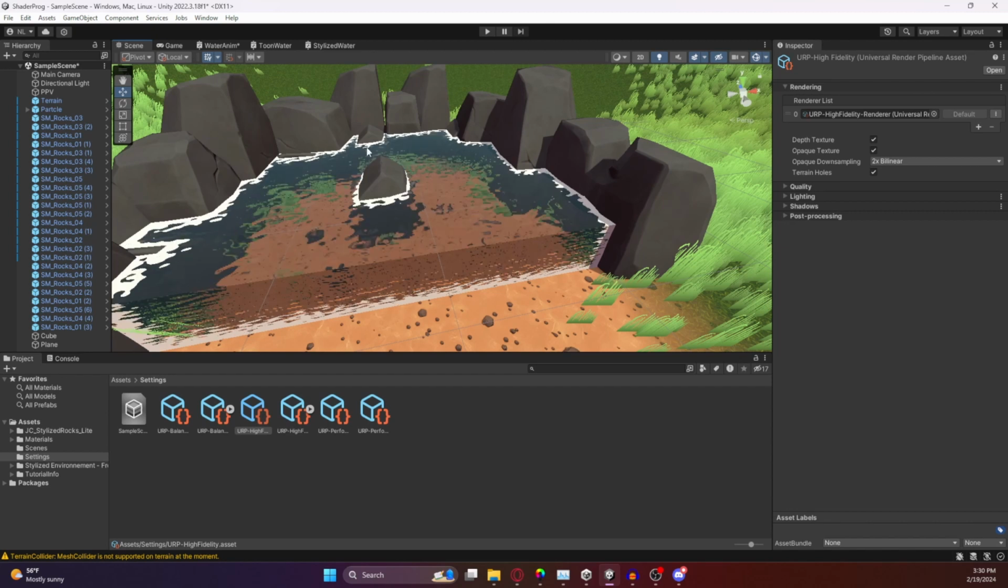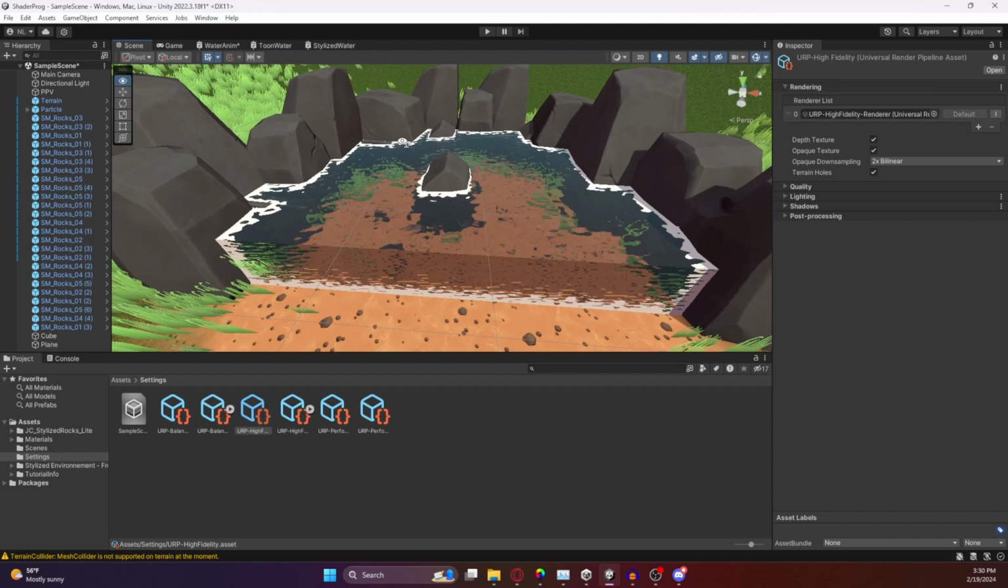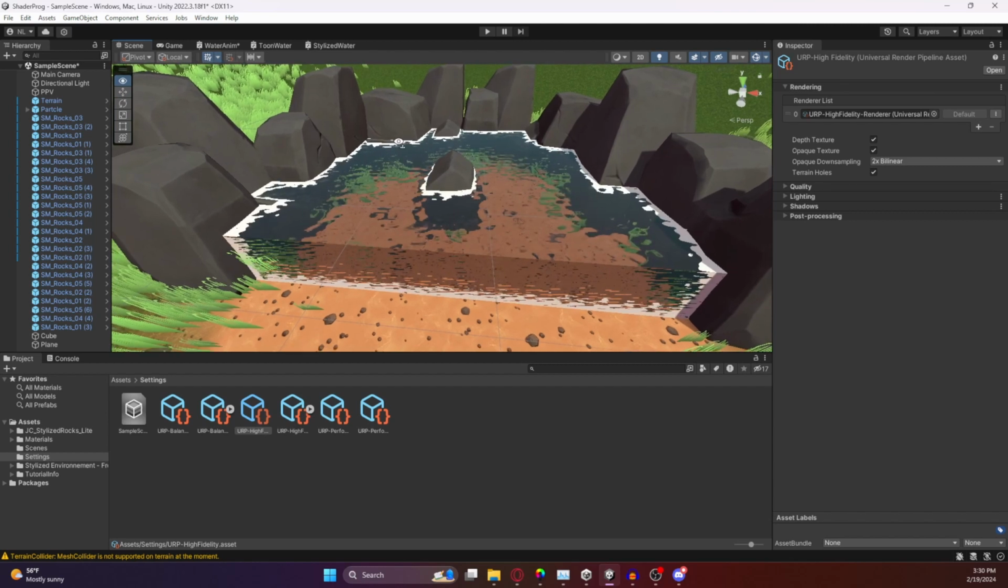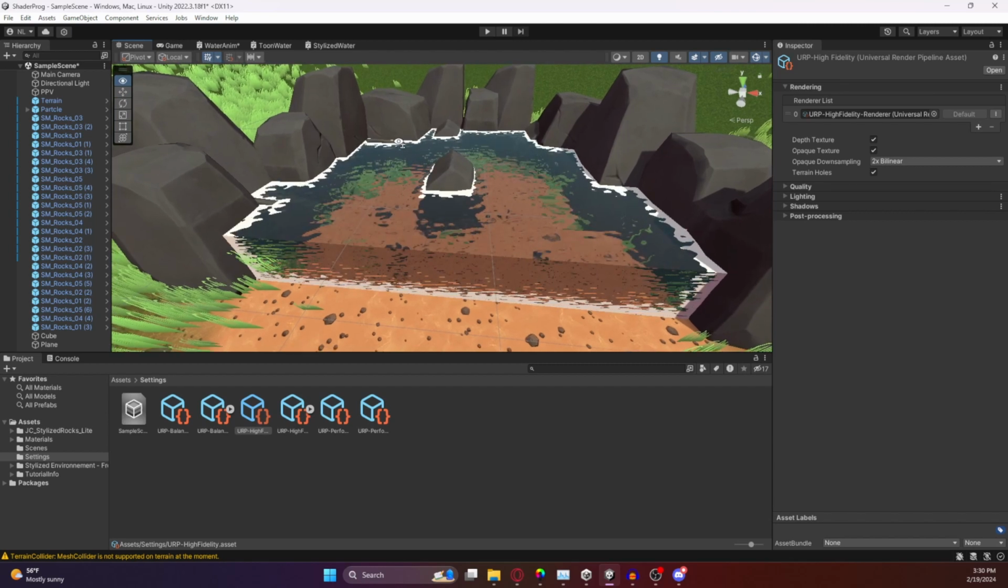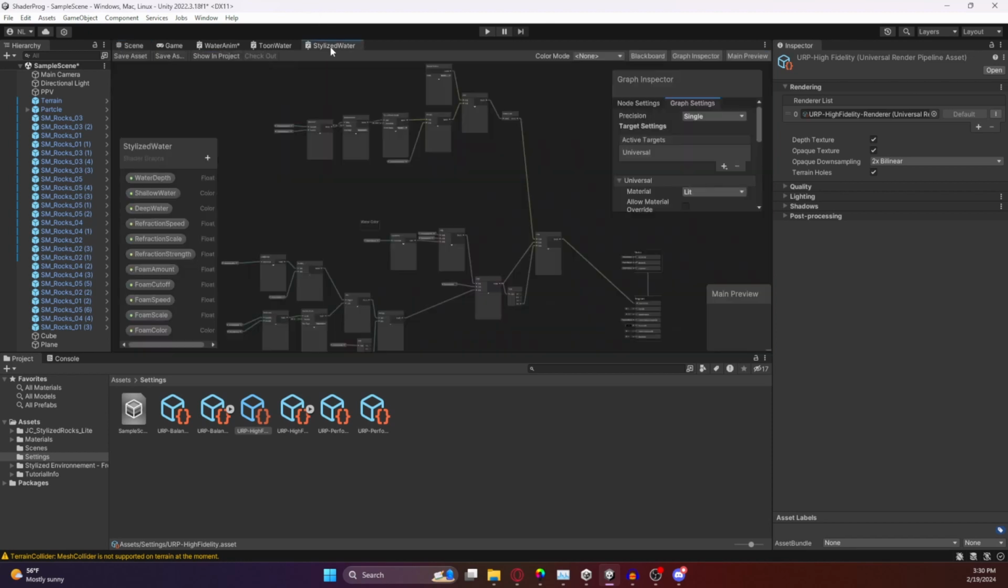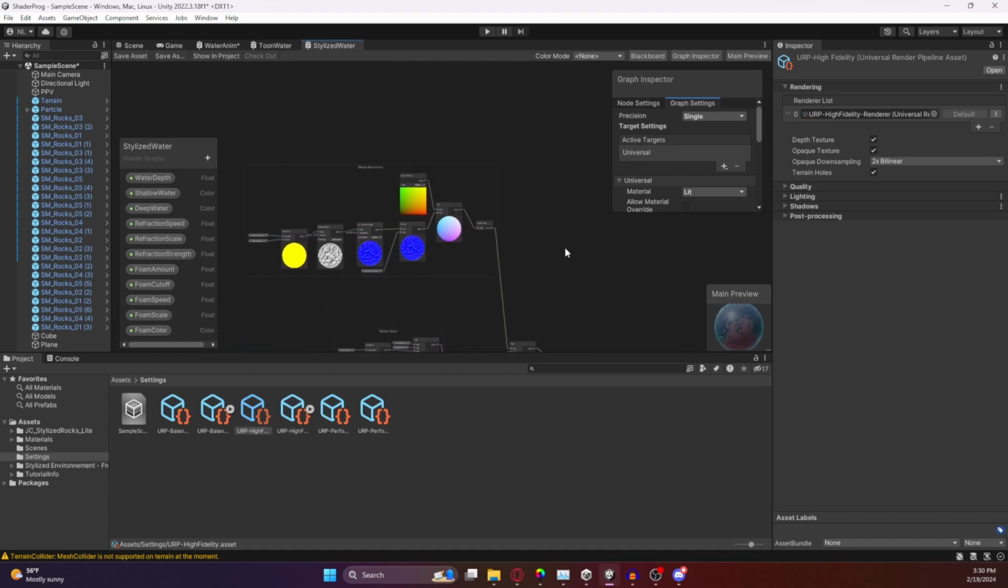So that's it for this video. I just wanted to show you guys real quick three interesting shaders that you can use for water. I'm not going to go into Shader Graph fully for this video.